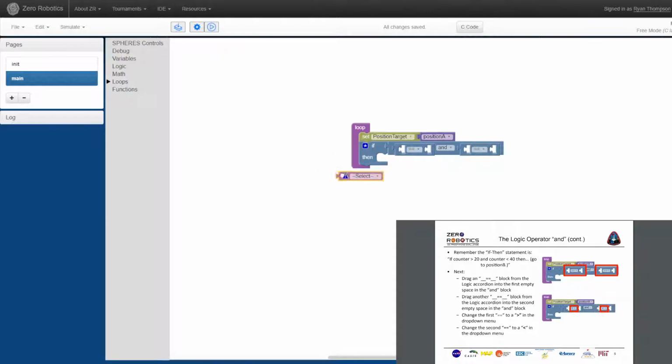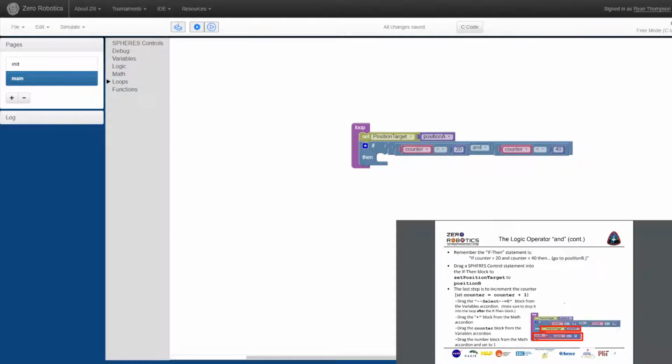So grab counter, so if counter is equal to, or sorry, we'll do if counter is greater than 20 and counter is less than 40. There you go. And then we'll have it move to position B. So set position target, position B.